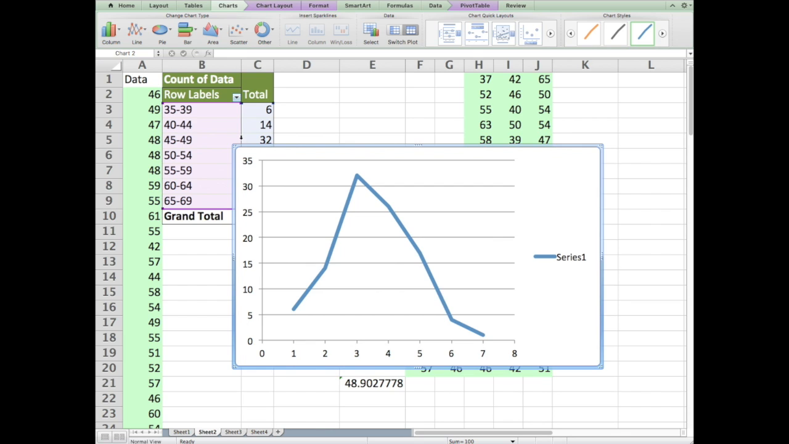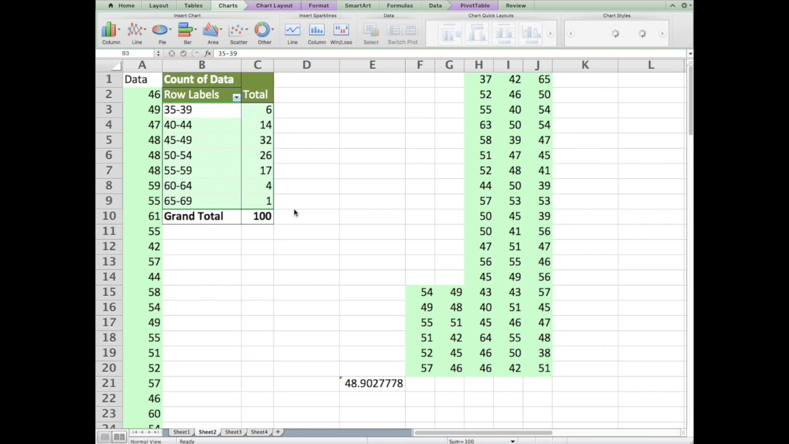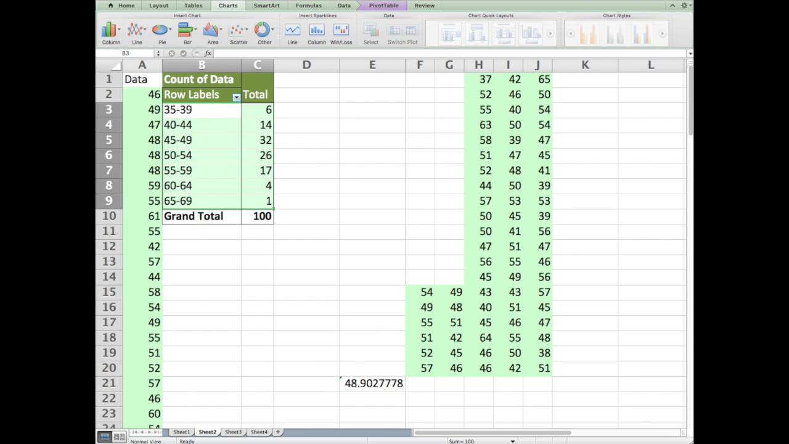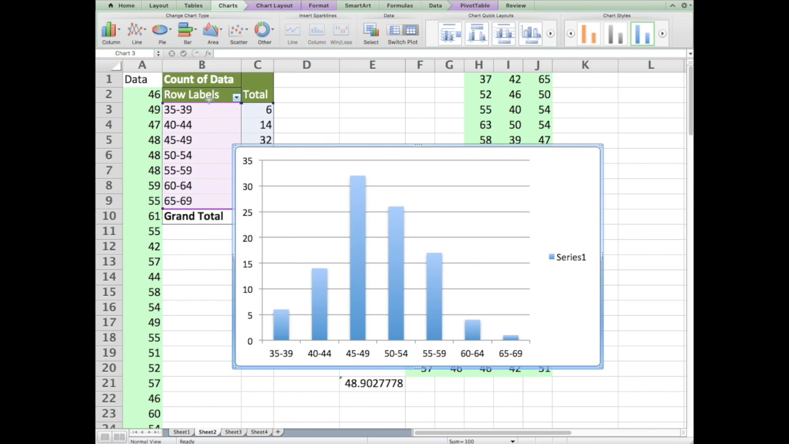So here we can see that we have actually produced a frequency polygon that shows that we don't have a flat distribution here. I'll just make sure I've still got that selected. I might just see what other presentations look like. So I'll pick a column graph here. That possibly shows it even better.